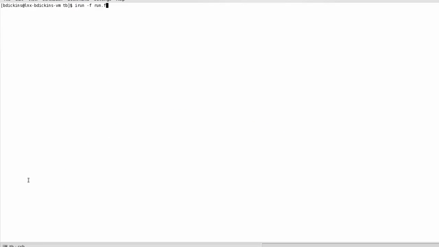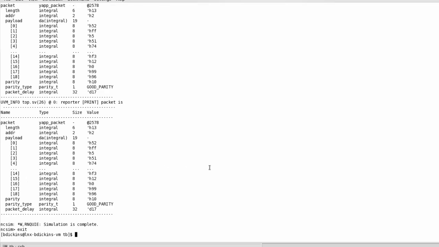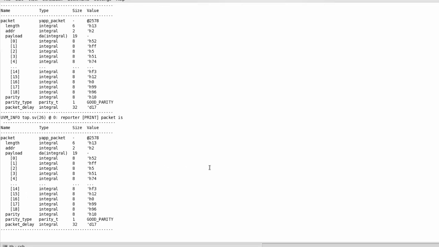But if I run the simulation here, these are the outputs of the two prints. The second one is from the UVM info report. And you can see here I've got a size column which doesn't give me much information, and I'm also only printing the first 5 and the last 5 elements of my payload. So perhaps I can change those.